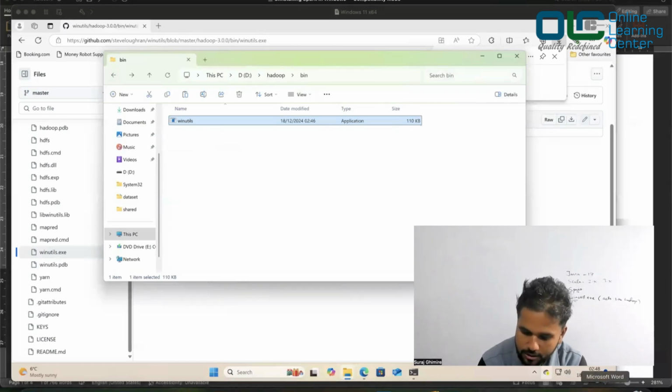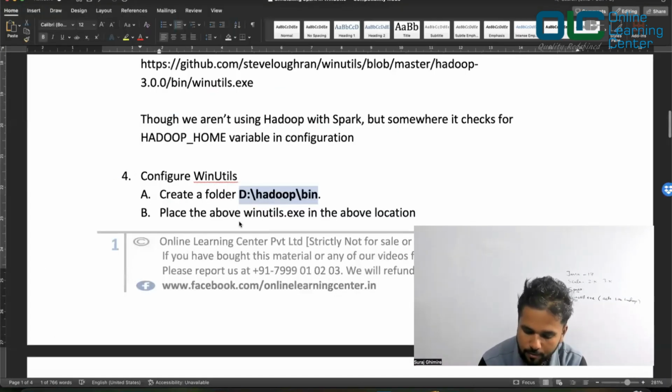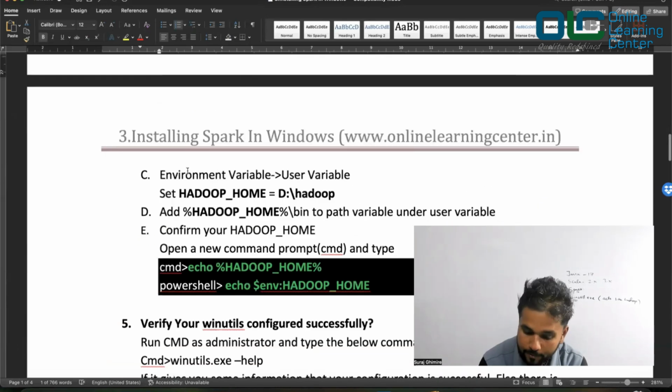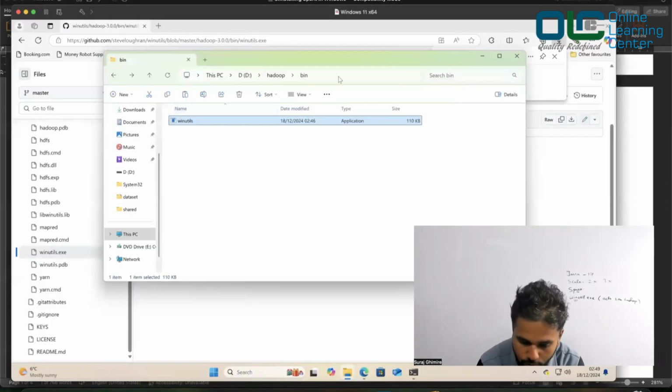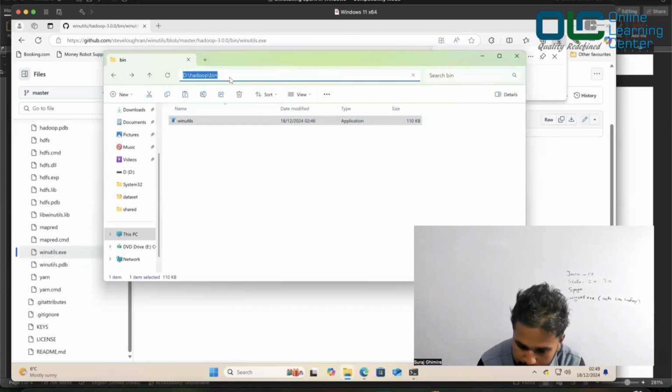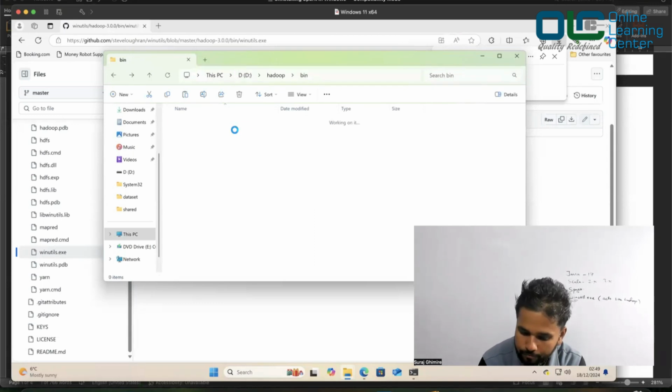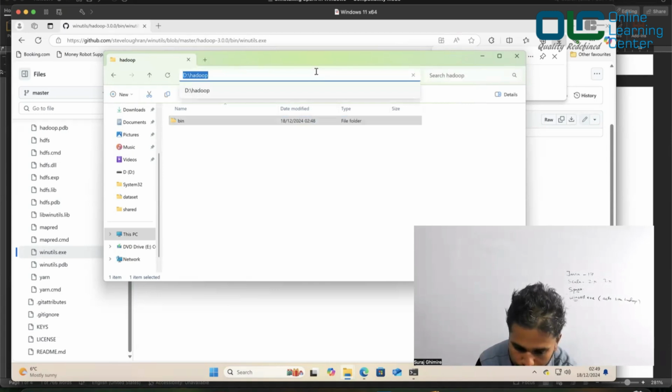Now once this is done, let's move to the next step. Place the above WinUtils in the above location. We have done this. Now again, set this as your Hadoop home in your environment variable. So again, we will go to environment variable and we will set this as Hadoop home. So let's go back. So see here, bin is present here. So what you do? Go one step down. D Hadoop, wherever your bin folder is present, and we will call it a Hadoop home, right?